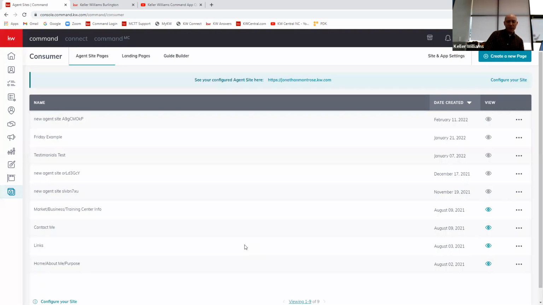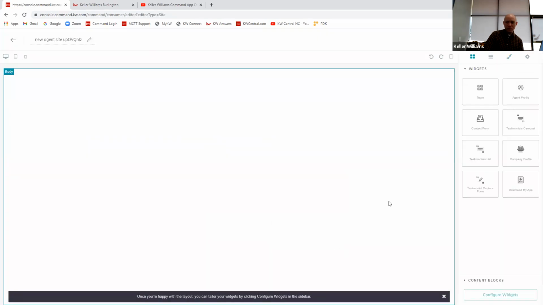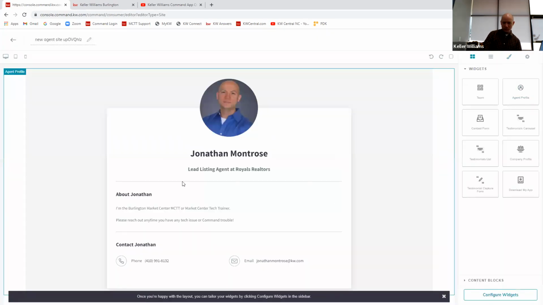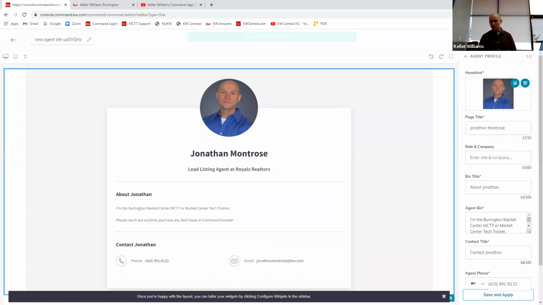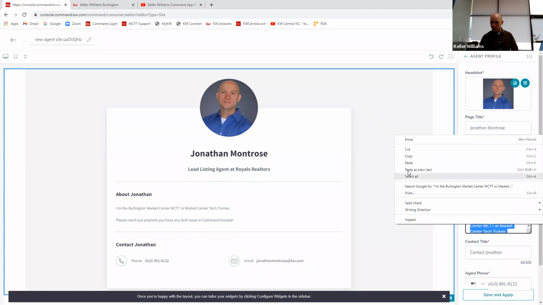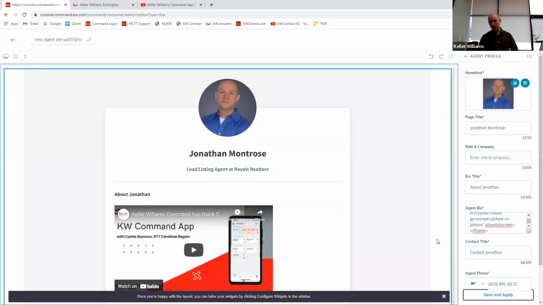I probably should have just saved it rather than trying to go back, but let's create a new page and we'll learn from my mistake so that you don't have to make it. We'll go to configure widgets, agent profile. We'll go down here, which bio, drop that in from my clipboard. Oh, which isn't there anymore. Copy it here, paste it in here, and we'll save and apply. Down here was the button I was looking for originally.